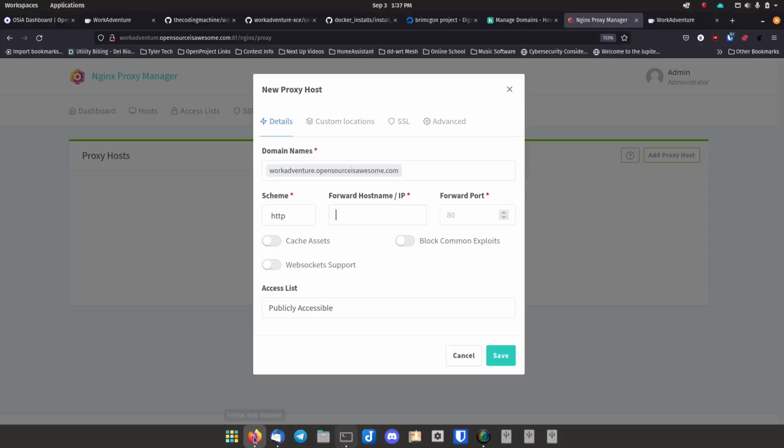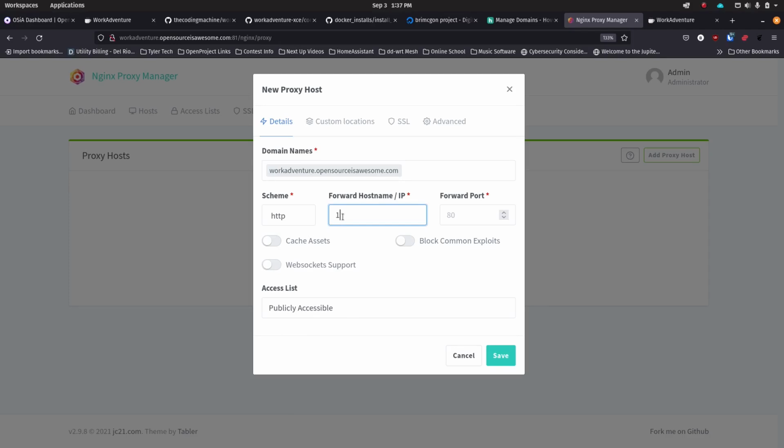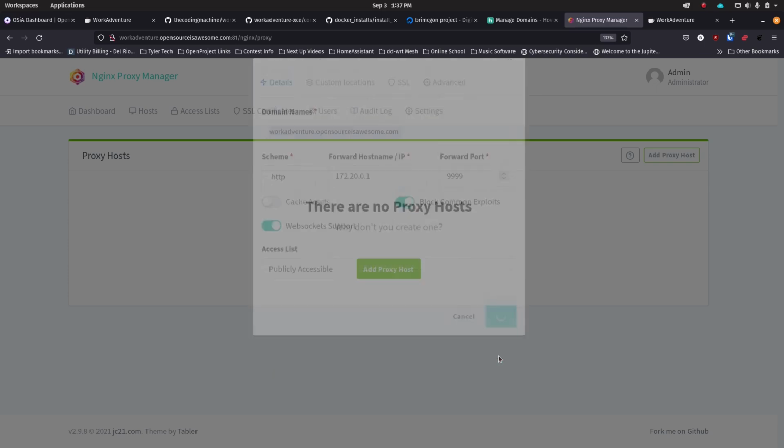So we're going to go back into Nginx Proxy Manager, and we're going to type in 172.20.0.1, and then for our port number, we're going to put in 9999. We're going to say cache assets, WebRTC. In fact, we don't even have to say cache assets. We can just say WebRTC support, block common exploits, and we're just going to save this just to see if we can get to it with an unencrypted page.